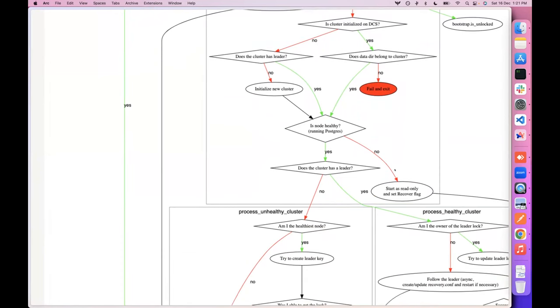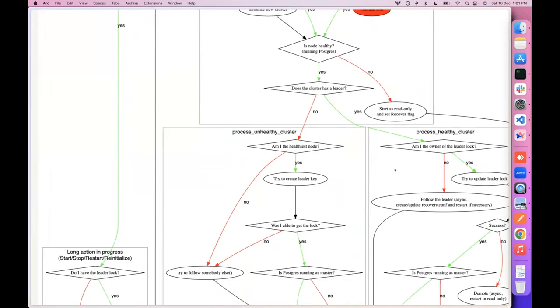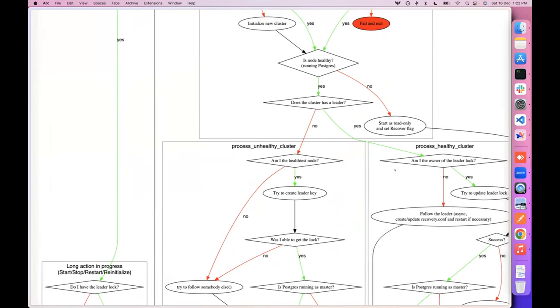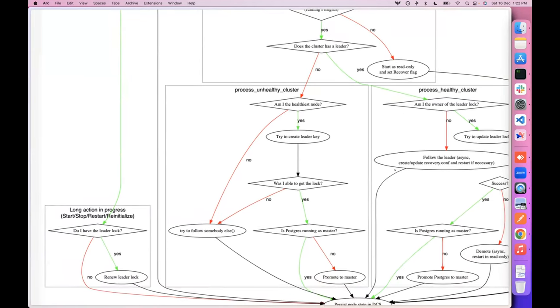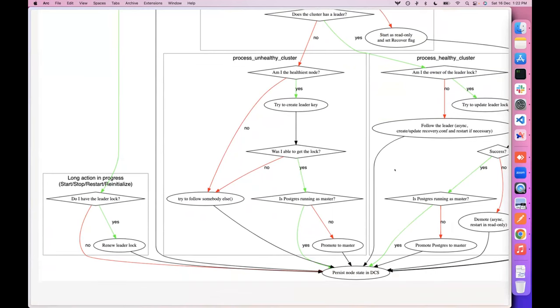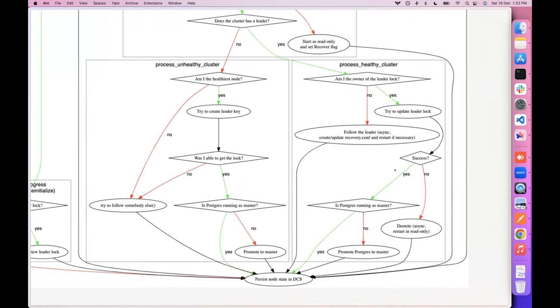If it doesn't have one, it will initialize the new cluster and add it into the DCS. If it has, it will check if the Postgres process on the node is healthy, and check if the cluster has a leader, because the leader is checked by the leader lock. The leader lock is continuously updated on the DCS. If the cluster is unhealthy, it will mark the current node, if it's healthy, as the healthiest node. If not, it will try to follow another leader, and it will try to win the leader race, which is done by the Raft consensus algorithm. I won't go into explaining it because it would take around five minutes. That's most of how the process looks.